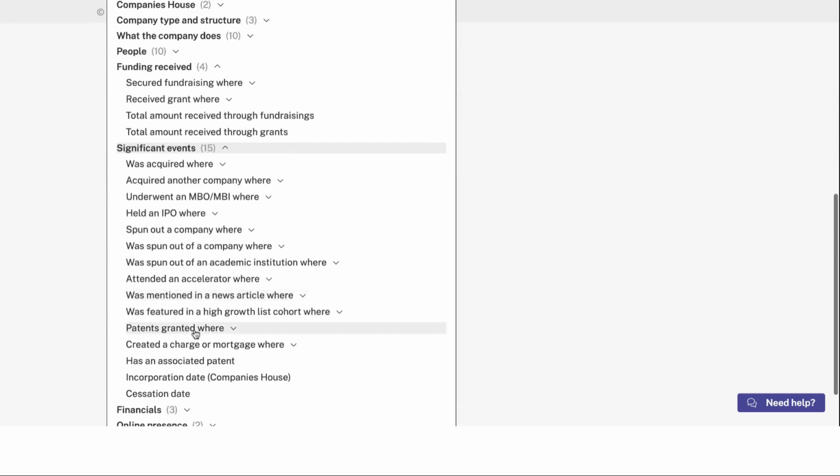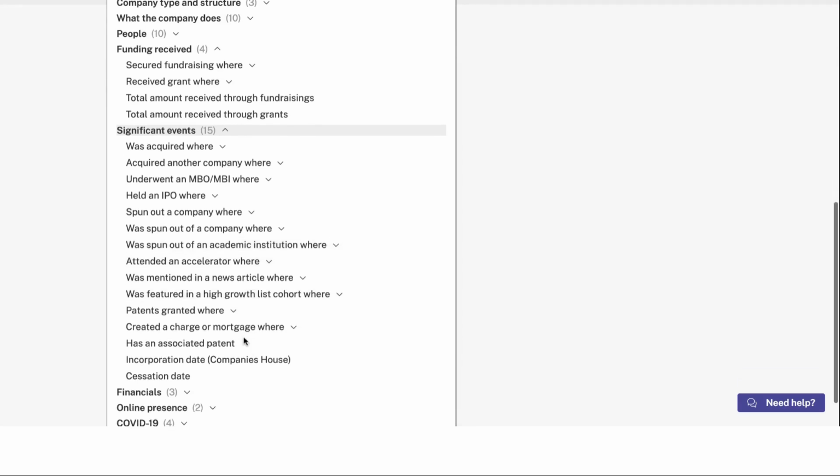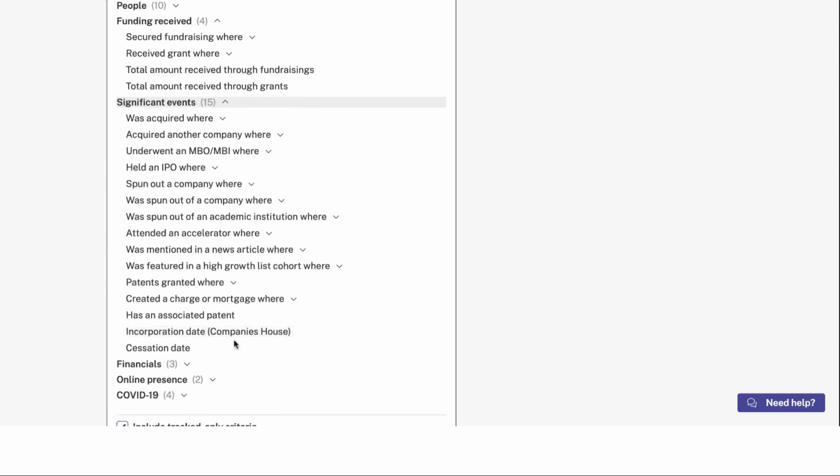We can search over significant events that a company might have undergone in the last few months or years. So we can search over whether or not a company has previously attended an accelerator, whether they've been spun out of an academic institution, whether they've received a patent, and we can even search over newly incorporated companies by looking at incorporation date.